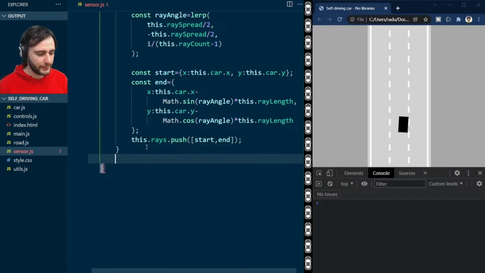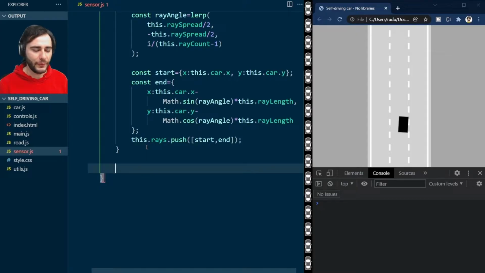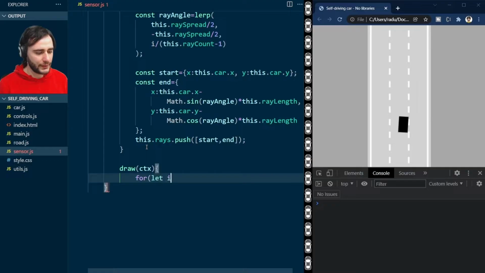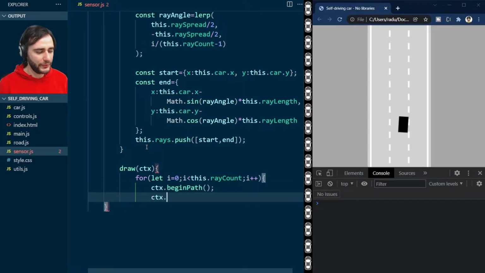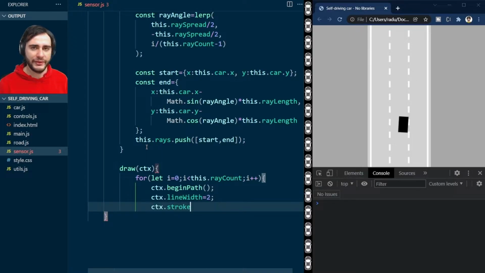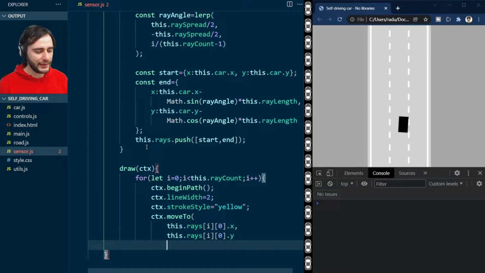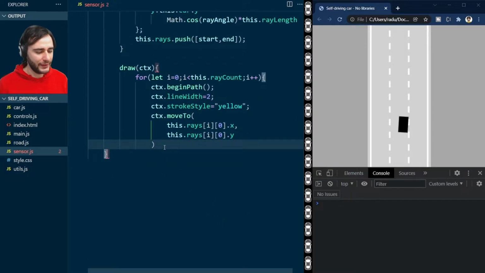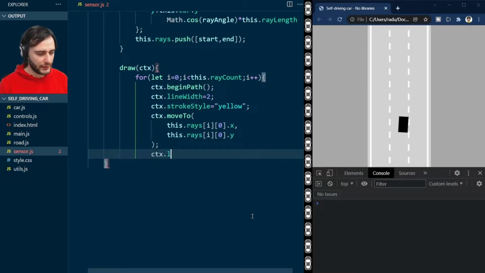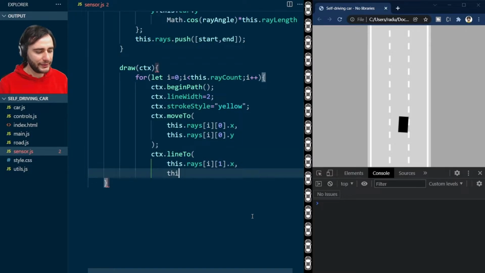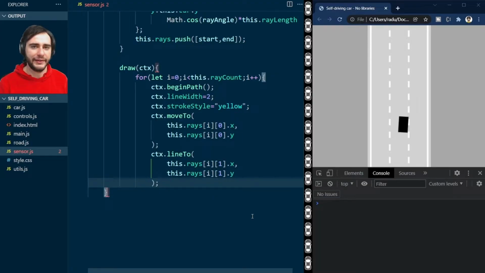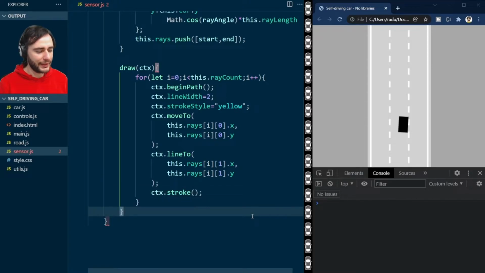Now, we also need to be able to draw our sensor, and I'm going to say draw, and we go through all of the rays like this. Begin a path, and I'm going to put a line width of 2, and I'm going to draw these rays using yellow. I will move to the ray's start location, x and y. So the first thing in the array of i ray is its start location. And then I will line to the ray's end location, so 1 with x and y there like that. And now I can stroke and close these like so.